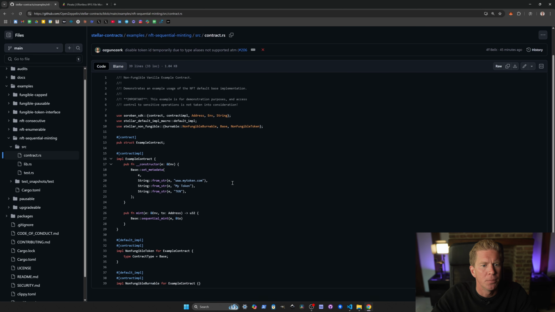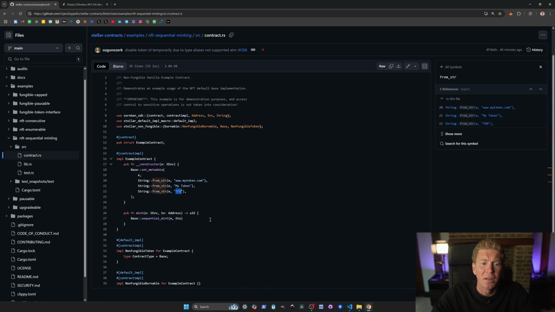You can see we're importing Stellar non-fungible token. Then we have to set a URL for the metadata, a name for the token, and a token ticker symbol. All should be fairly simple. One slight complexity is that this token currently can mint as many as you want. I want to put a cap on it. So we're going to alter the contract ever so slightly to do that.